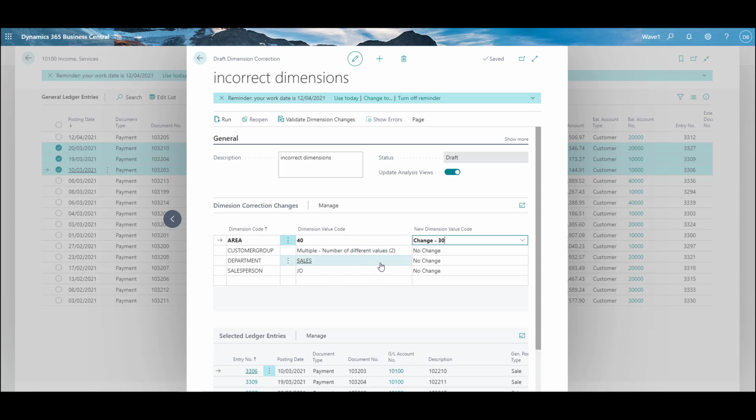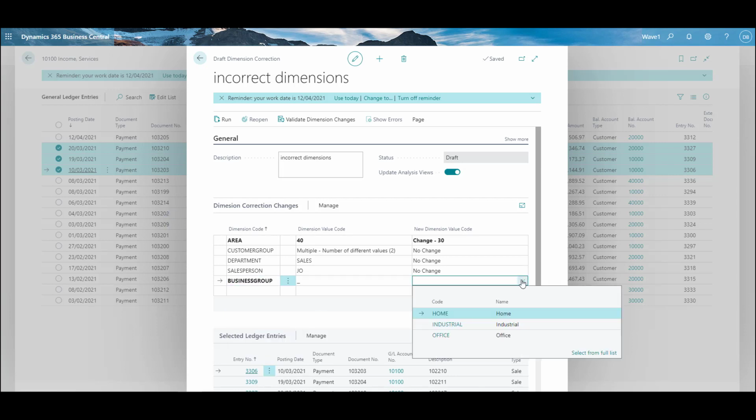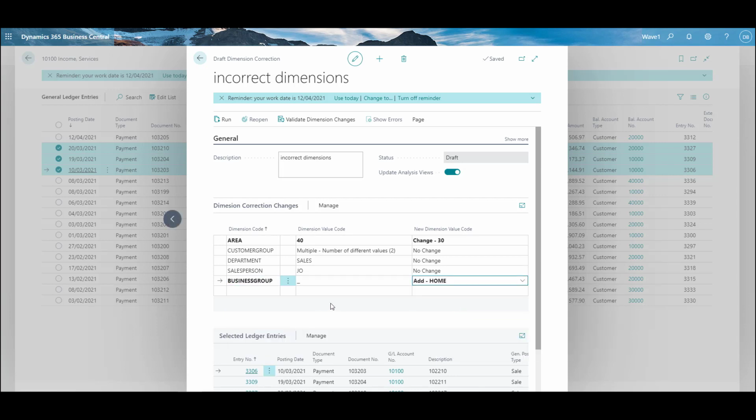We've got sales as well, but what we don't have in here is the dimension for business group. So we can come into there and we can add that in, and we can add home in there. So we can add dimensions, we can delete dimensions, we can do what we want to do within sort of this section here.